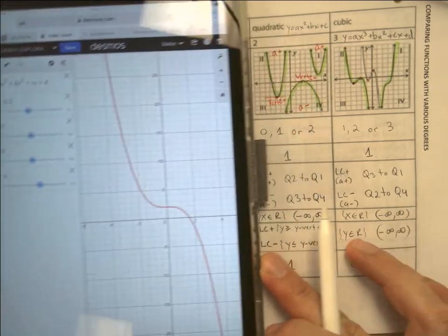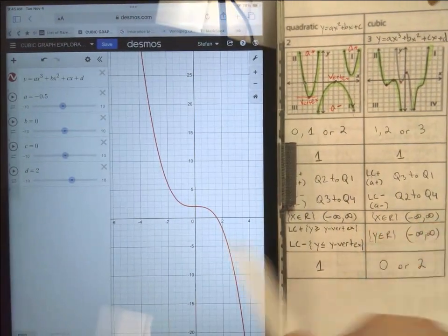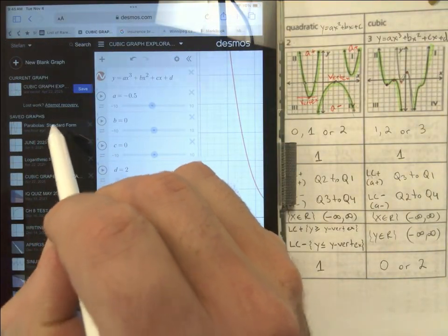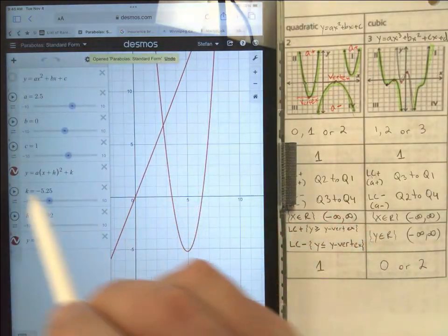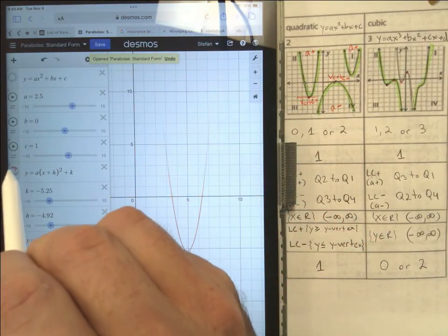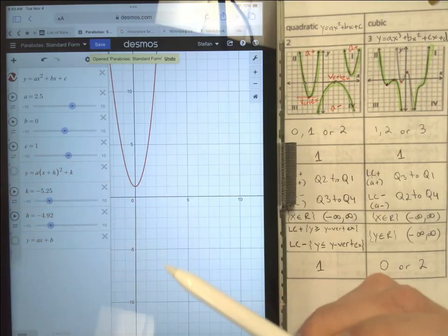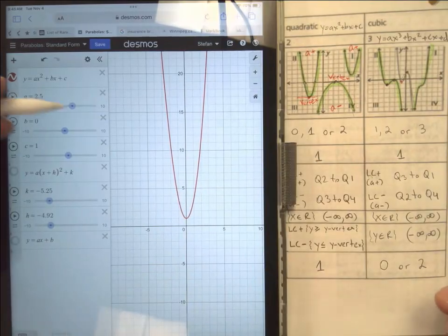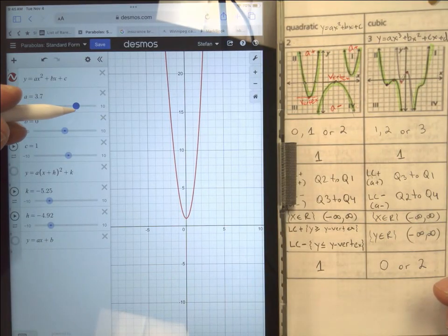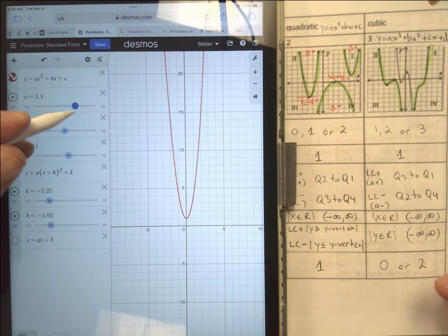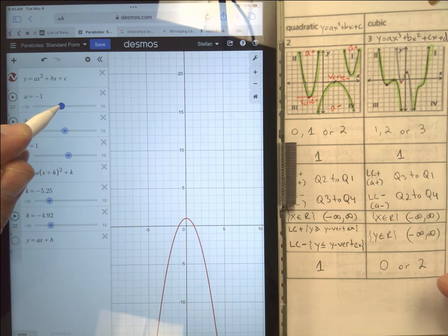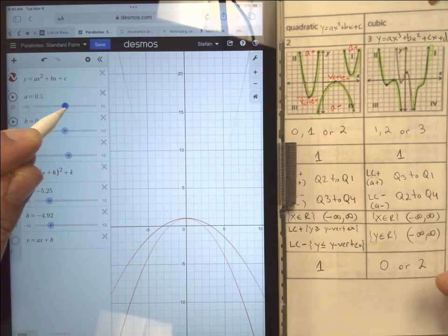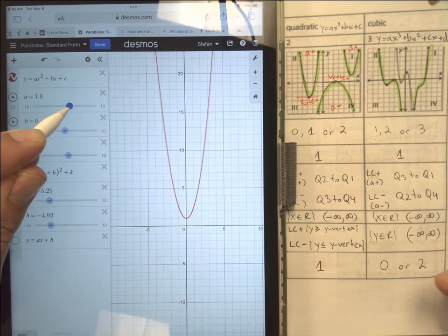Let's look at the quadratic. I need to open a new graph here. Parabolas. I'm going to turn everything off here. So you probably remember parabolas, but the value of A, if it's positive, is going to be pointing up. If I drag this down to the negatives, it's going to be pointing down. Positive or negative, that's all I really want you to focus on.